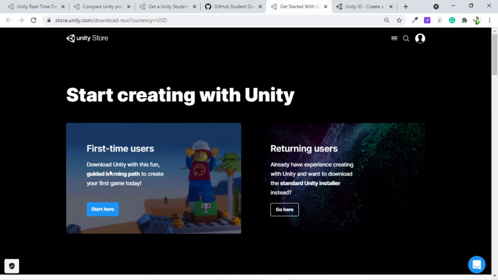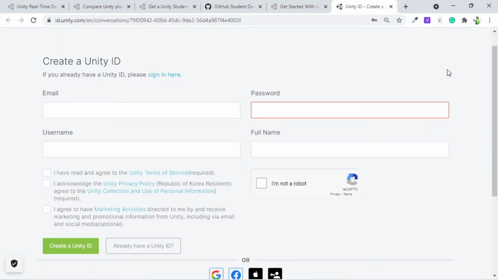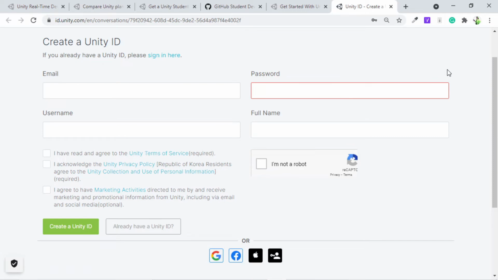But another thing you're going to want to do, now you can do this from the Unity Hub, but since you're already on the website, is come up to this little profile icon, and you're going to want to create a Unity ID. And that's going to take us to this page here, and you're going to want to fill out this information. This links all your projects and information within Unity. So you do have a little bit of cloud space where you can share projects, as I mentioned earlier.